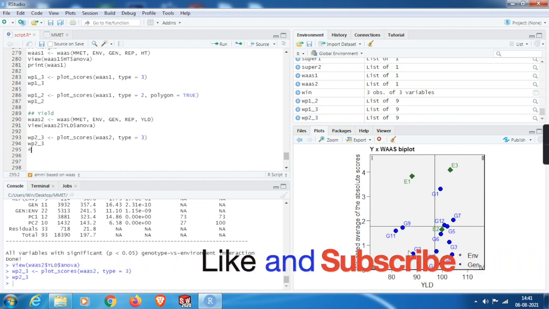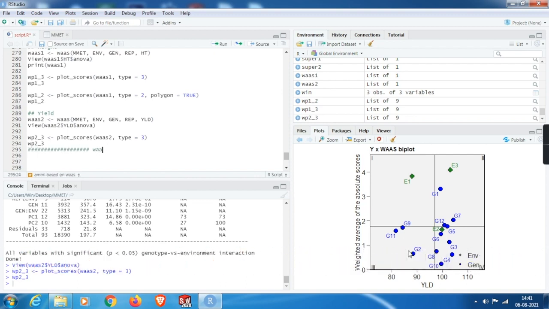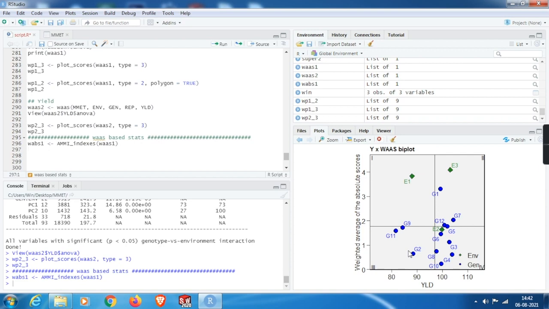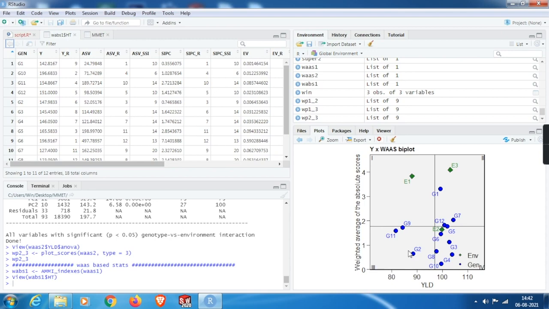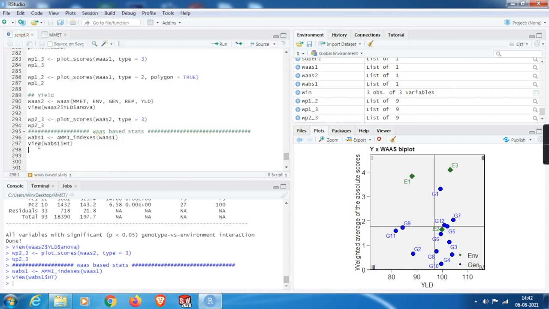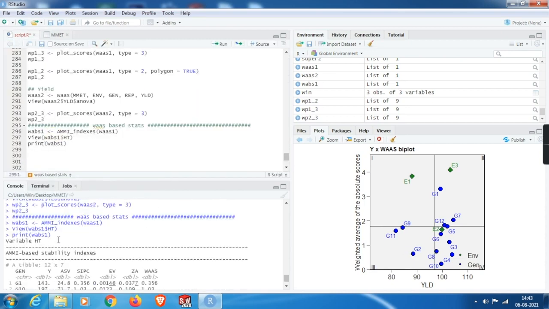There is no need for us to fit the AMMI model once again in order to find the AMMI based statistics. Here also we can use the same function, that is AMMI underscore indexes, to find the AMMI based statistics for the first variable, height. Within parentheses mention the model which is based on the variable height, that is was1. After execution we can find the table which is present in the object was1, and we can also print it to get a brief outlook.